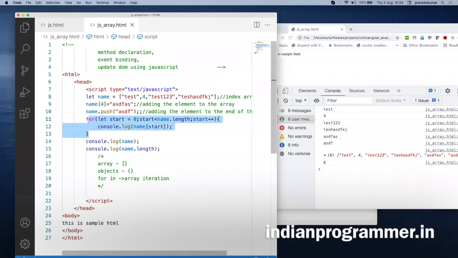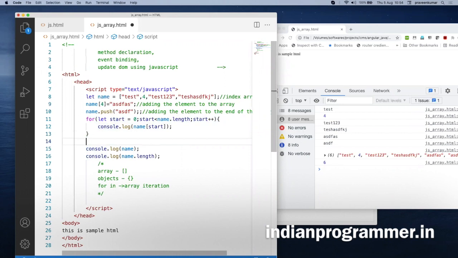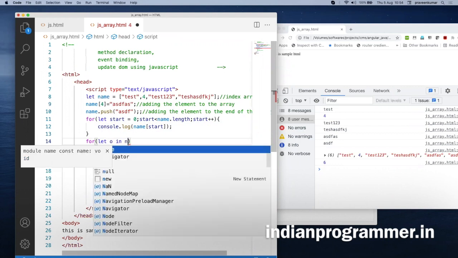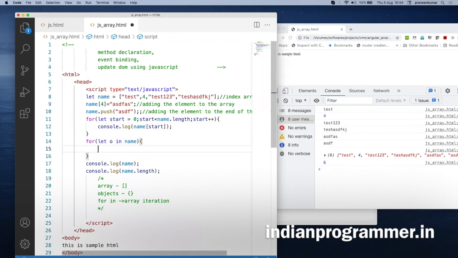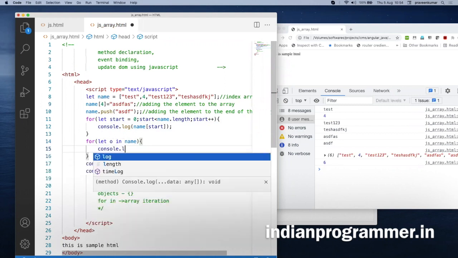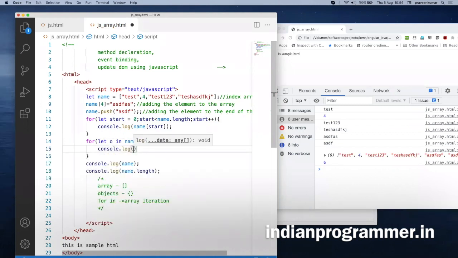Now I'm going to iterate the array another way. This is one way of iterating the array. The next one is for let start in name. This is also one way of iterating the array, but here there is one more scenario. I think 0, 1, 2, 3 will come. One second.